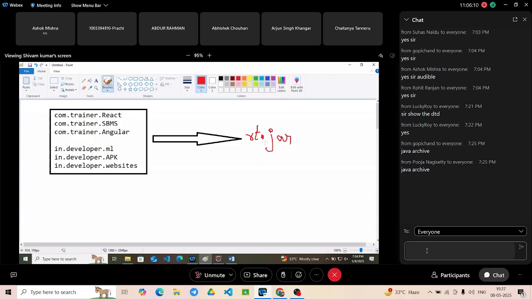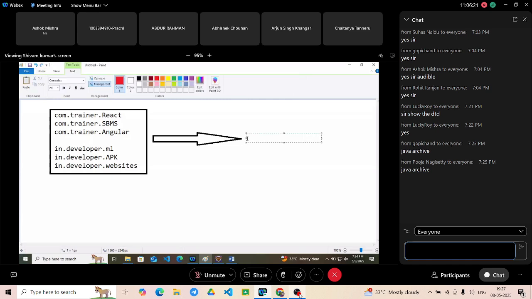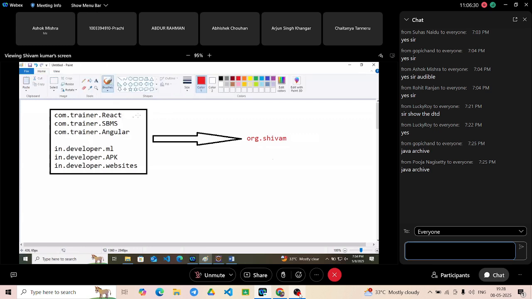rt.jar, Runtime.jar. So what I did here, this jar file of com.trainer and in.developer is accessible by something org.shivam. Just an example: you have to call this shivam package, and it will automatically give you the service of trainer and the developer. The same way we use jar files in programming as well.